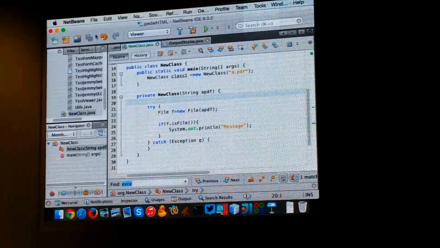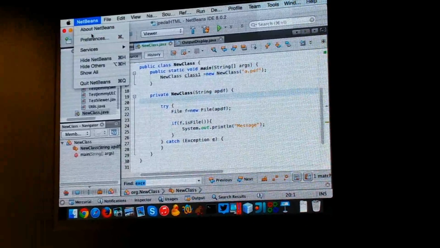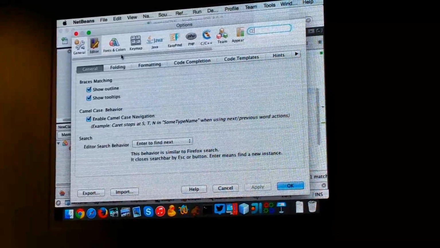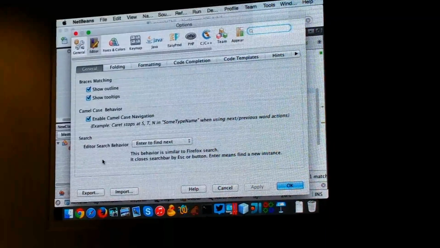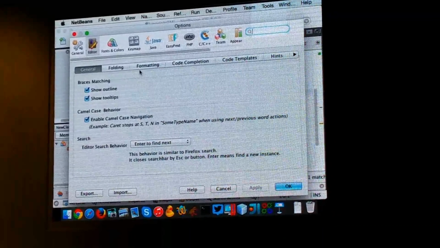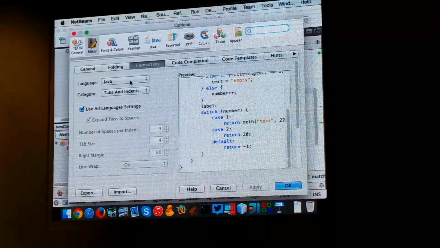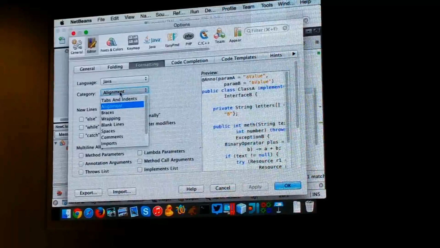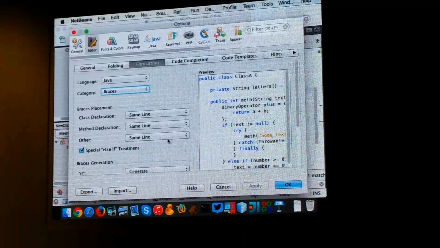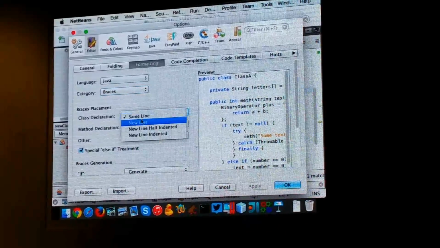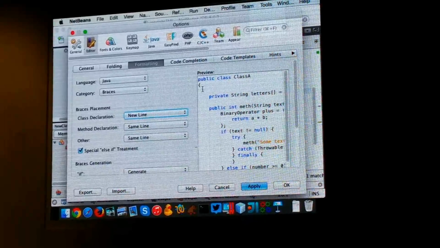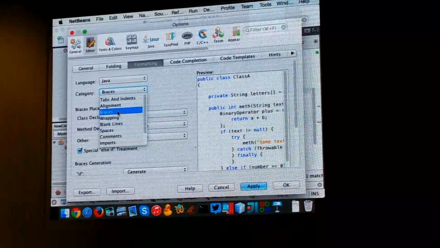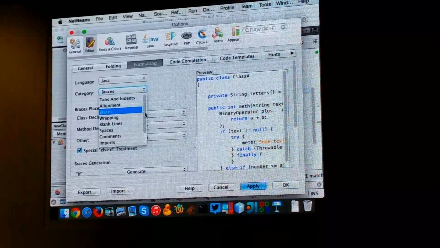We can also configure the IDE very, very precisely. So if I go to Preferences here, you will find that here's the editor. So we can actually set up how the text is displayed. So again, some people happen to like their code, let's do the braces. Some people happen to like their class declarations on the same line. Some like them on a new line. Some people like their if-else's to be set up in a certain way.